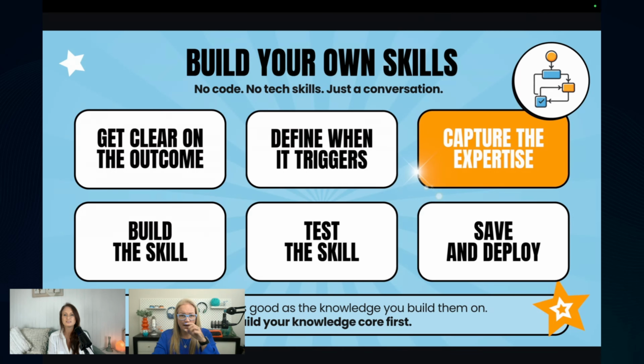The next bit is capture the expertise. And I'm not going to go into this much detail. You'll notice I've made that stand out there. I've highlighted that. That's for a reason, because I'm going to come back to this. But obviously you need to capture your expertise, the expertise that's required for this, so that it knows what to do. Then we need to go and build the skill.